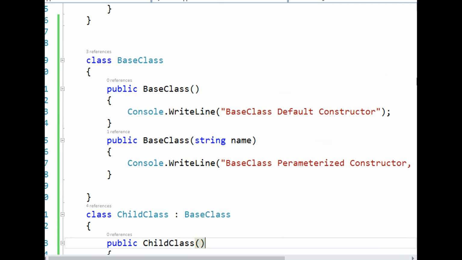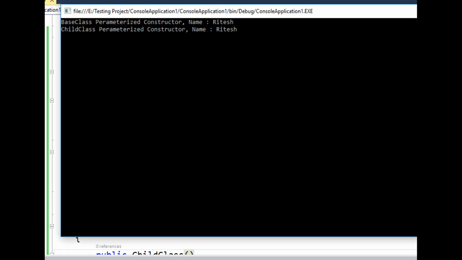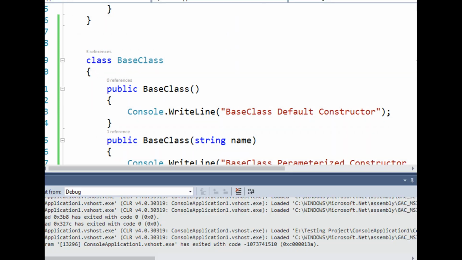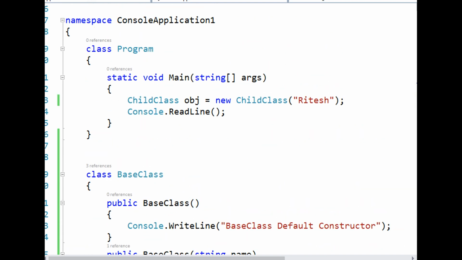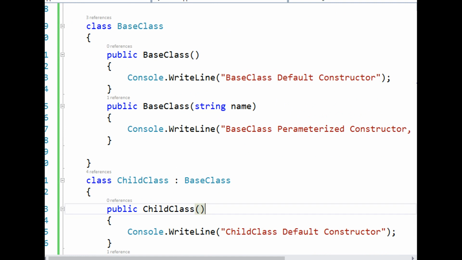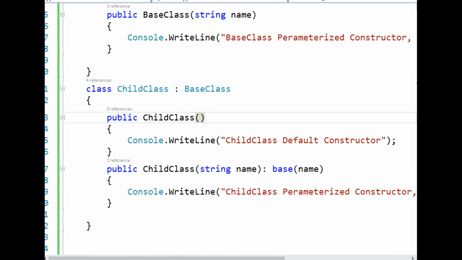Now you can see I am going to run this one. Now yes, great. The base class parameterized constructor has been called first. After that the child class parameterized constructor has been called. Yeah, that's fine. Now I want to show one more thing here that is very important for you. I think it will be very helpful.